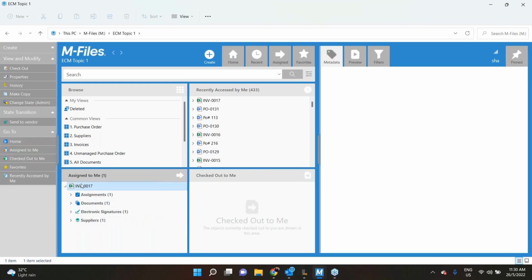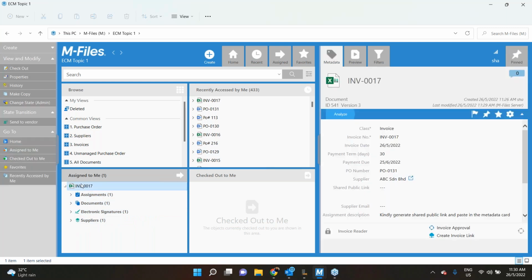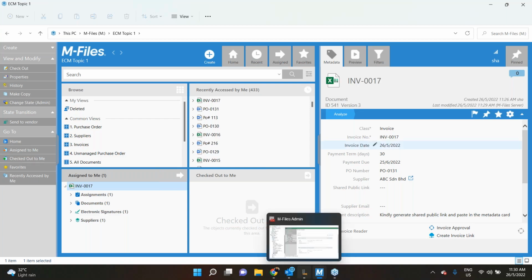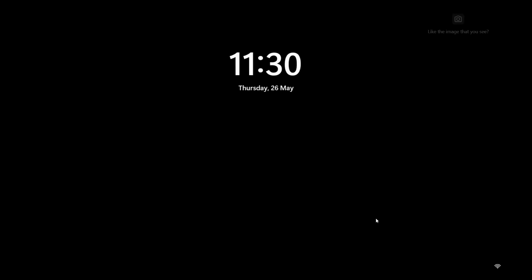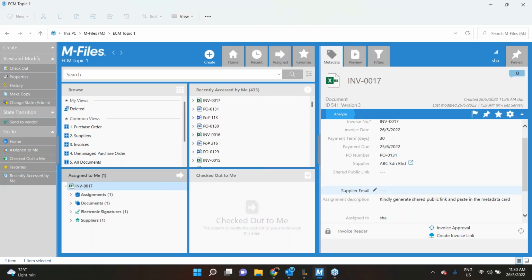All right, so the next step for this invoice is to create an invoice link. So you can see the assignment description. Sorry about that. So the assignment description is to kindly generate a share public link and paste it in the metadata card.